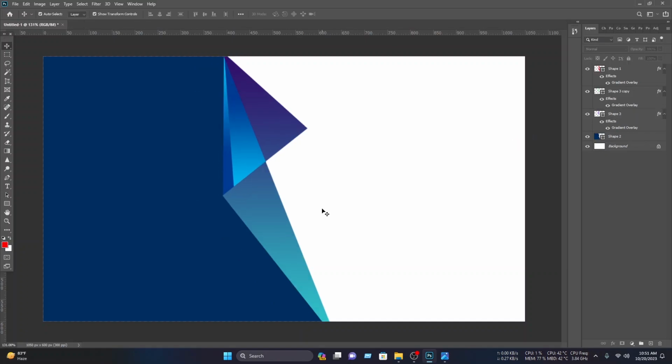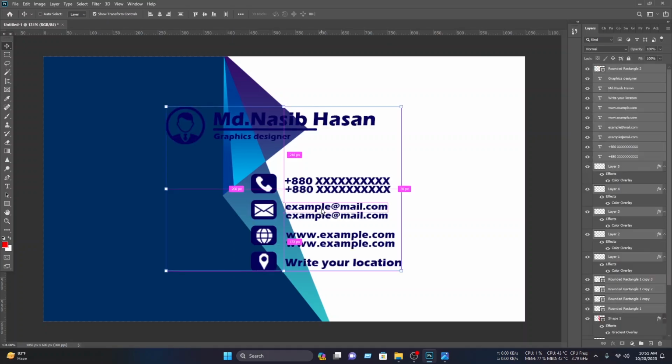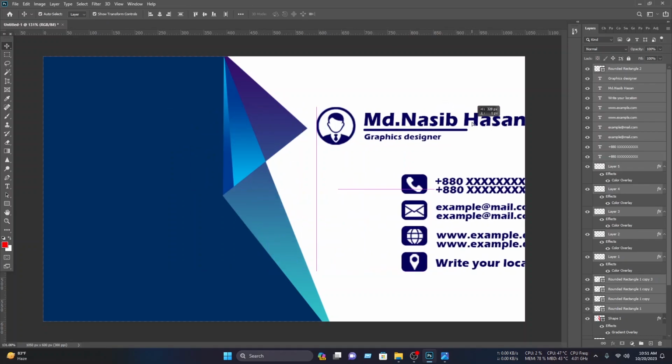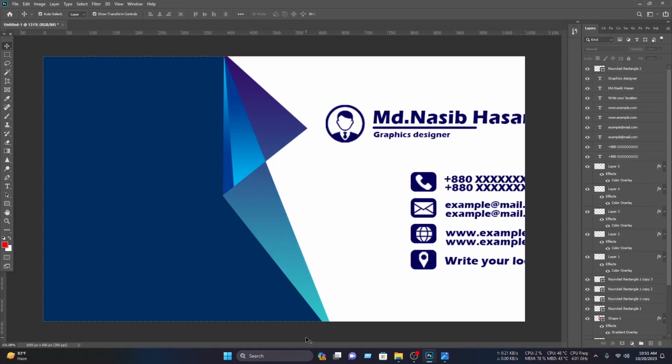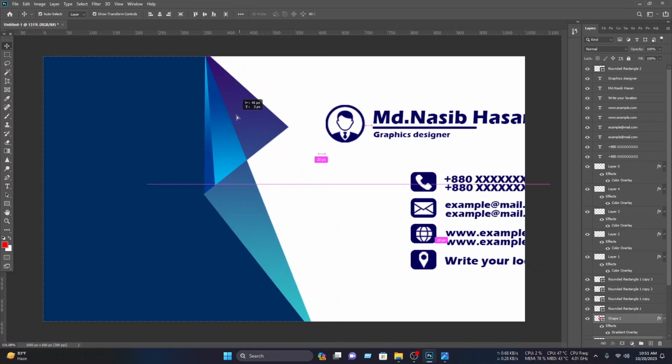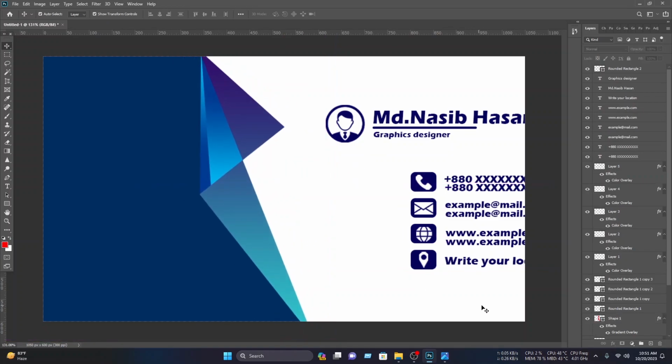After that you have to include icons and write some text in here. I have already written the text, so I am pasting the text in here. After pasting the text, you have to select these layers. Then drag these layers in here. Then you have to select these layers. Then set these layers in here.